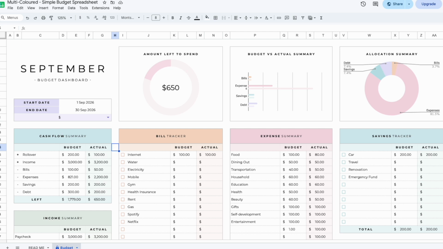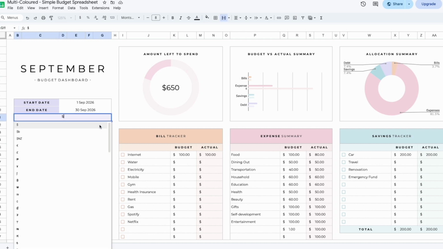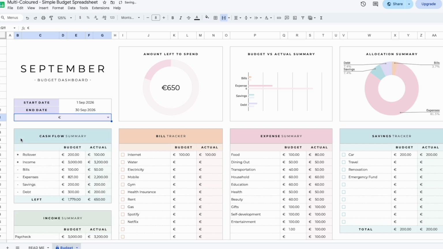Next, you're going to want to change the currency. By default, the template currency is set to USD, but changing it's very simple by clicking the drop down button and clicking whichever currency you want. So if I click Euro, all of the currency within the spreadsheet will change to Euro, back to dollar.